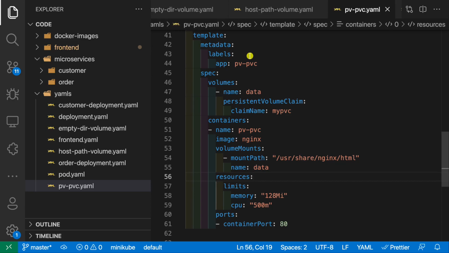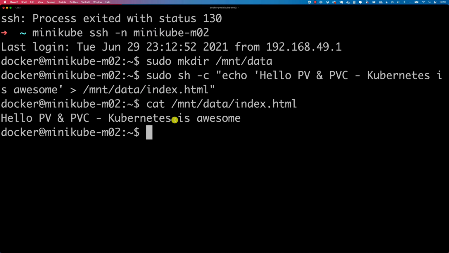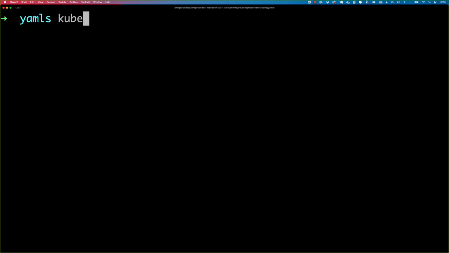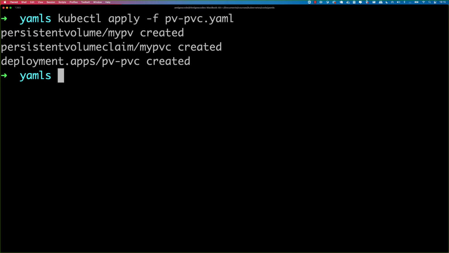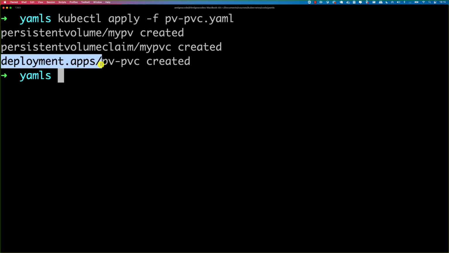Cool. Now let's apply this YAML and see everything in action. So in here, inside of my terminal, let me just come out of this node. And here I'm going to say kubectl apply -f and then pv-pvc.yaml, enter. And there we go. So we have persistent volume claim, and we also have one deployment in here.